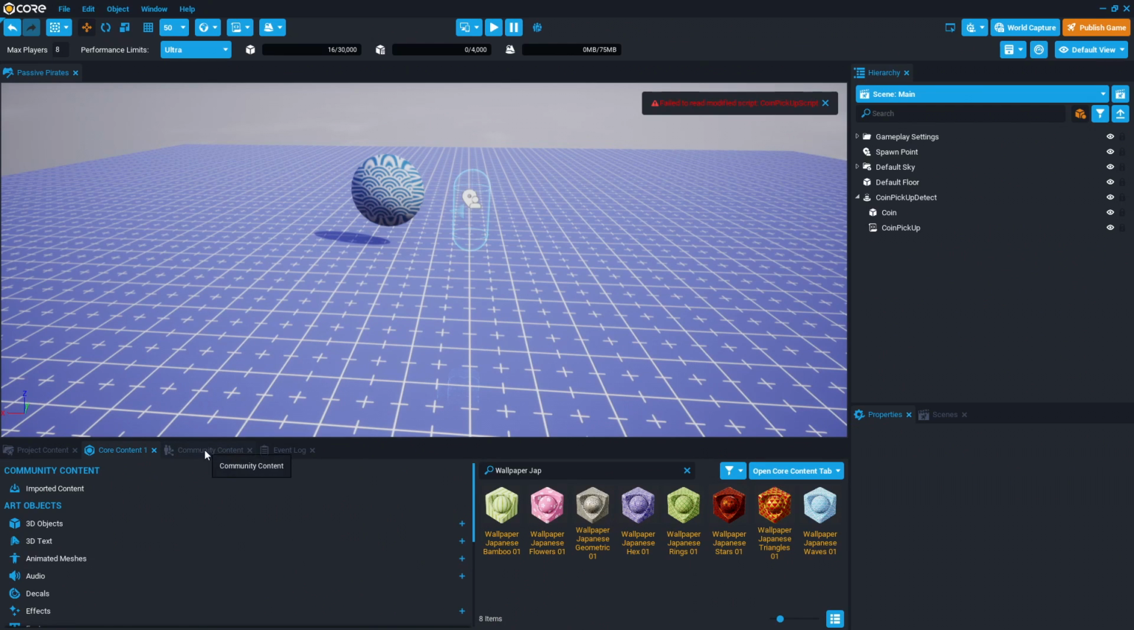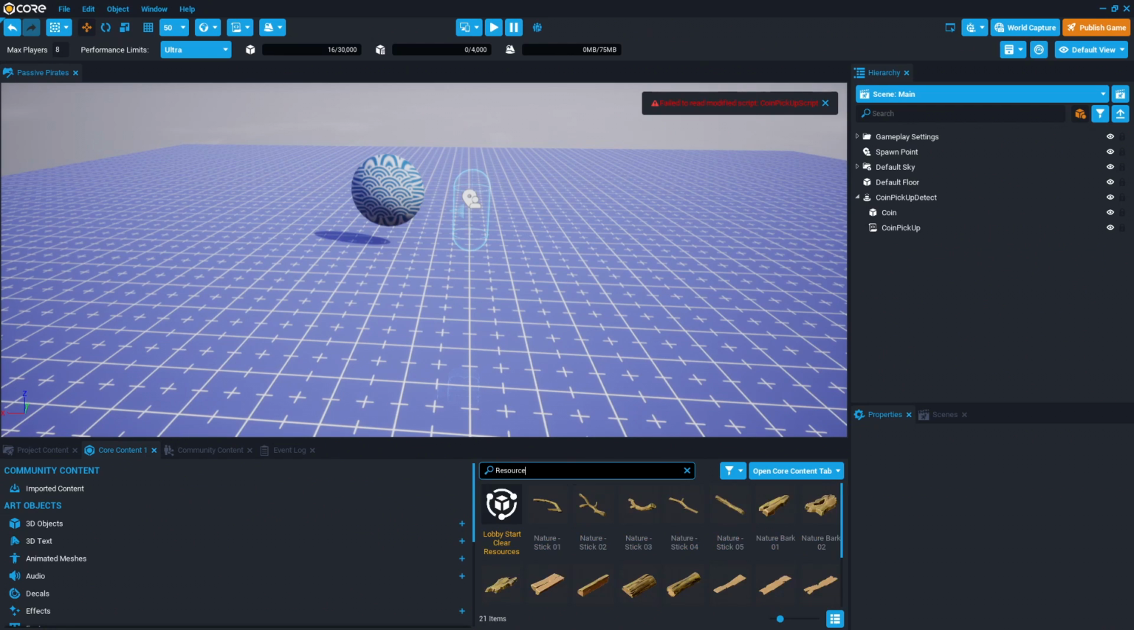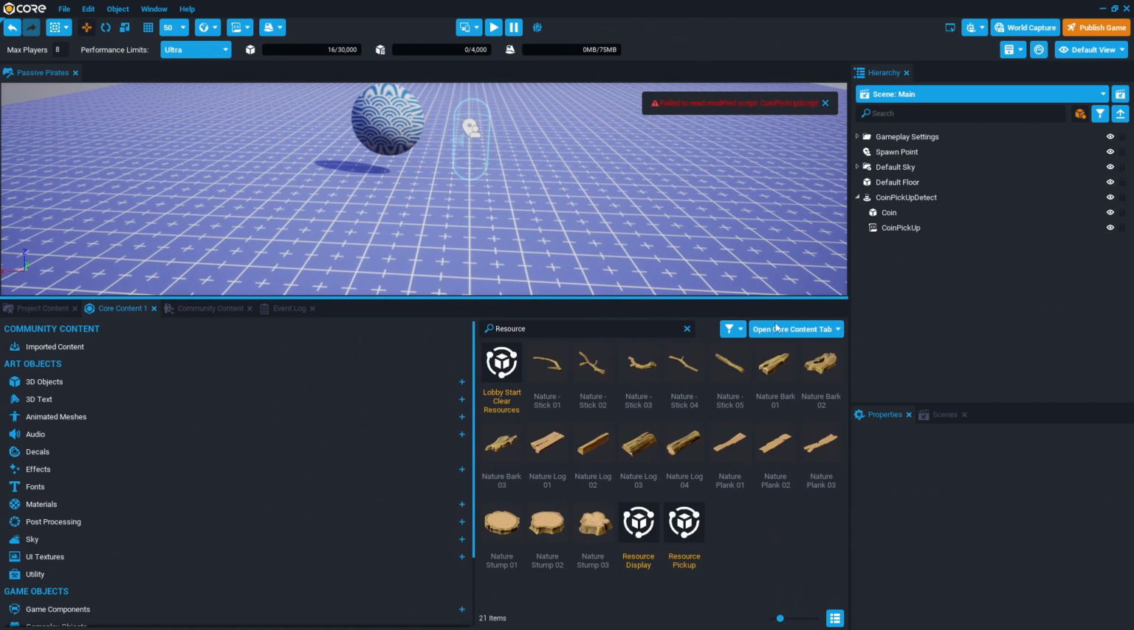So the first thing I'm going to do is I'm going to go to core content. I'm going to go to this core content tab right here. I'm going to type in resource, RESOURCE, and there's a couple things here, but the one that we want is what's called resource display.